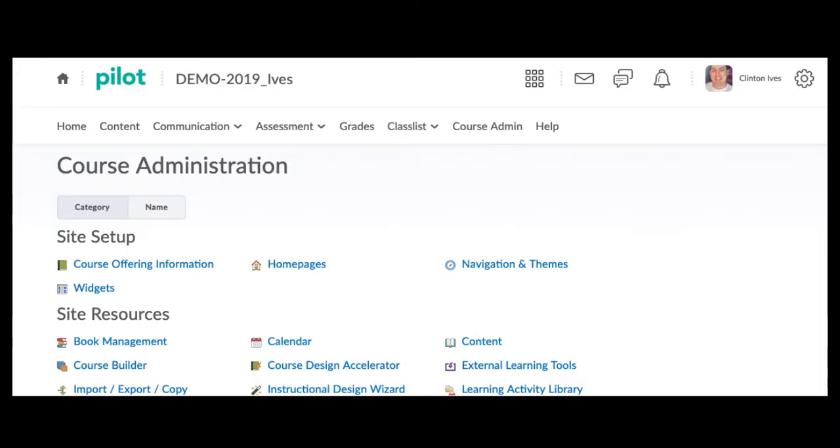After you're done enrolling students for the course, you can click on the Course Administration tab on the top toolbar on the screen. This will take you to the screen you see in front of you. Next, you want to hit Course Offering Information directly below the site setup title on the page.